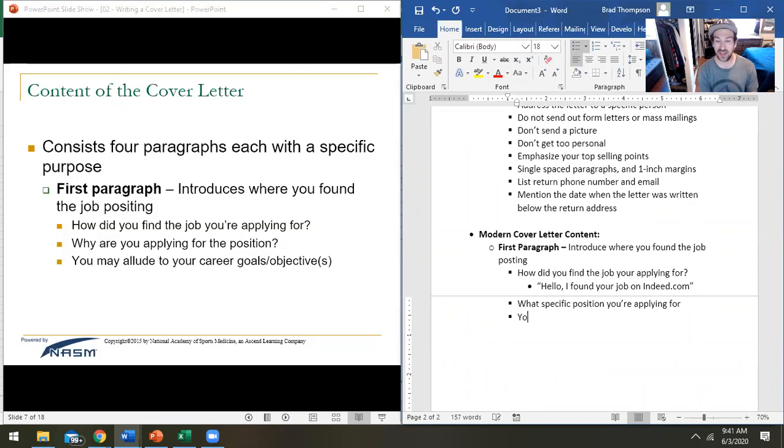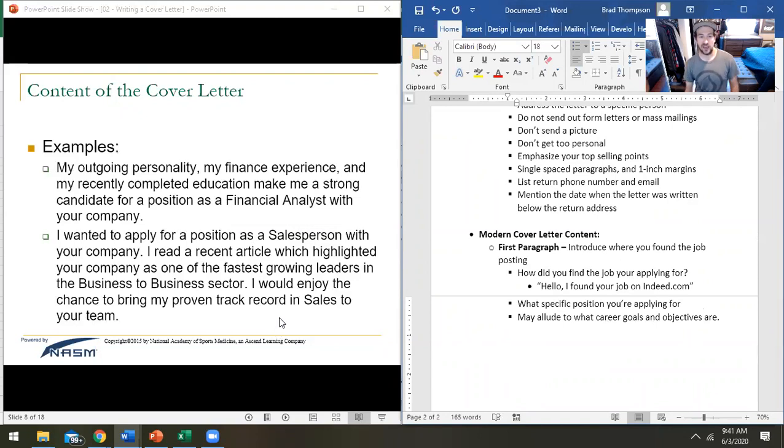And then you may allude to what your career goals and objectives are. So your opening paragraph could be something like, hello, my name is Brad, my outgoing personality, my finance experience, right? These are like really weird examples. My finance experience and my recently completed education make me a strong candidate for a position as a financial analyst within your company. That does not include where they found the job posting.